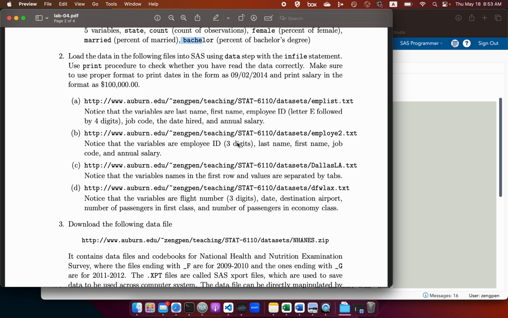In the second question, load the data in the following file into SAS using a data step with an infile statement. Use the print procedure to check whether you have read the data correctly. Make sure to use a proper format and print the date in the form of month, day, and year. And print salary in the dollar format. Let's check the first one.